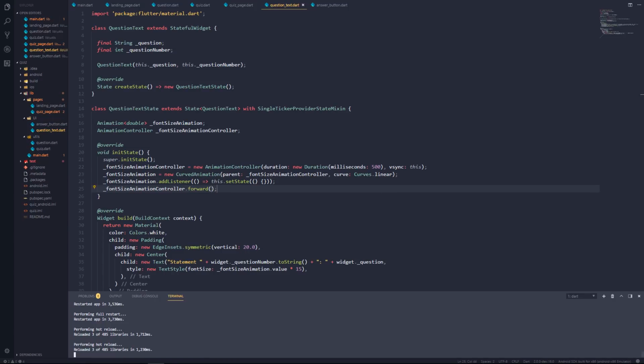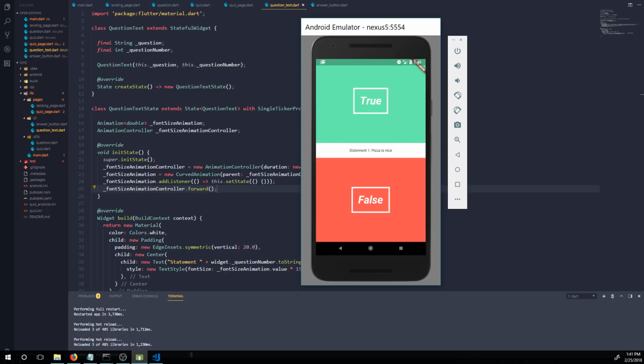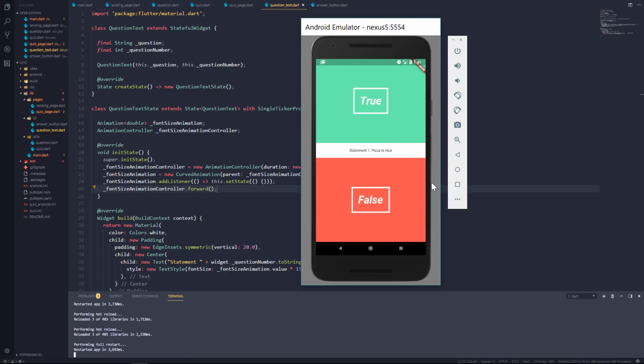All right, let's save this. Let's reload our application. We should fully reload our application, so uppercase R, because we have changed the state. So let's fully restart this, and hopefully this works. And it does, so awesome. You have now built your first animation.